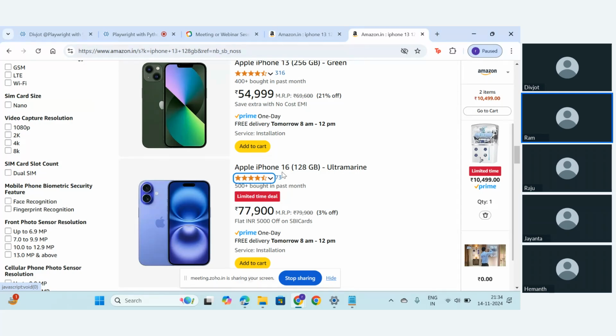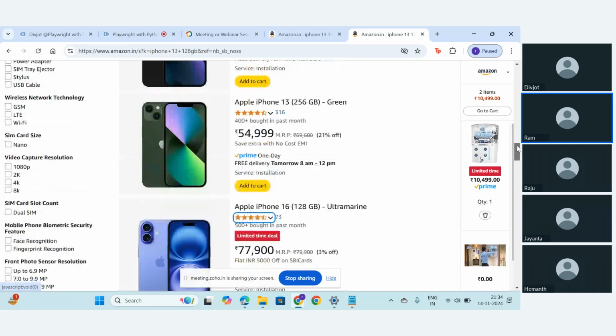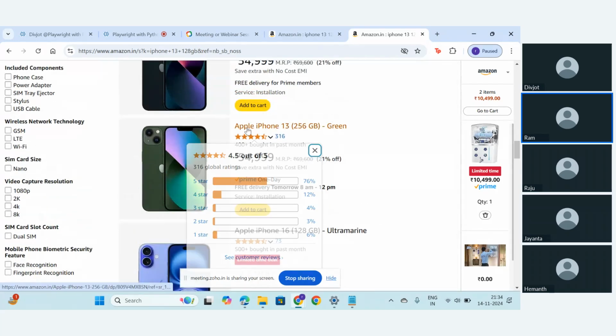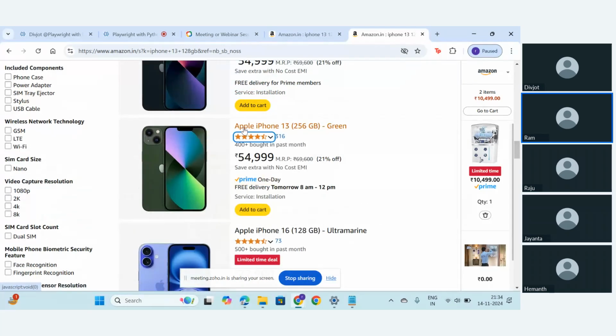You can't make a mistake and come back. So what you will do is assert a statement that if in this particular heading you find iPhone 13 and 128, then click on it. If not, don't click on it. That's how you're going to use a boolean.